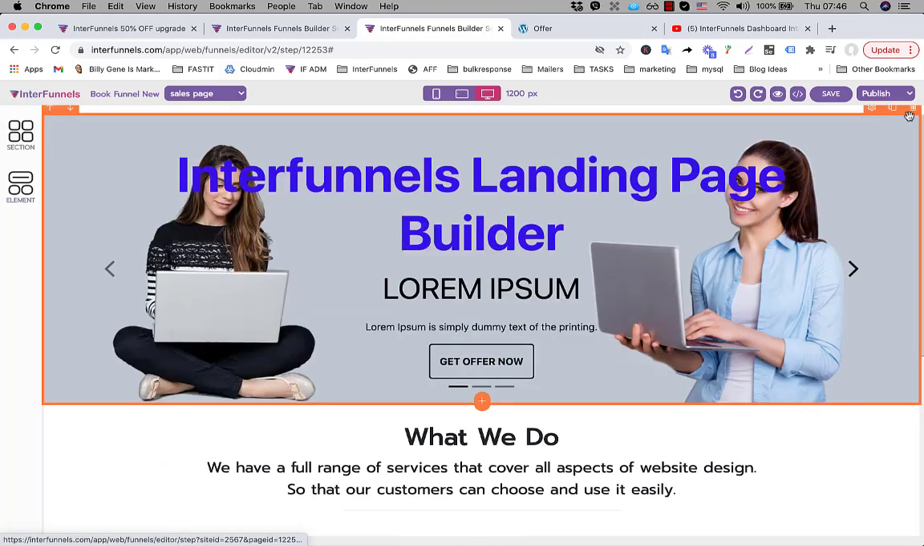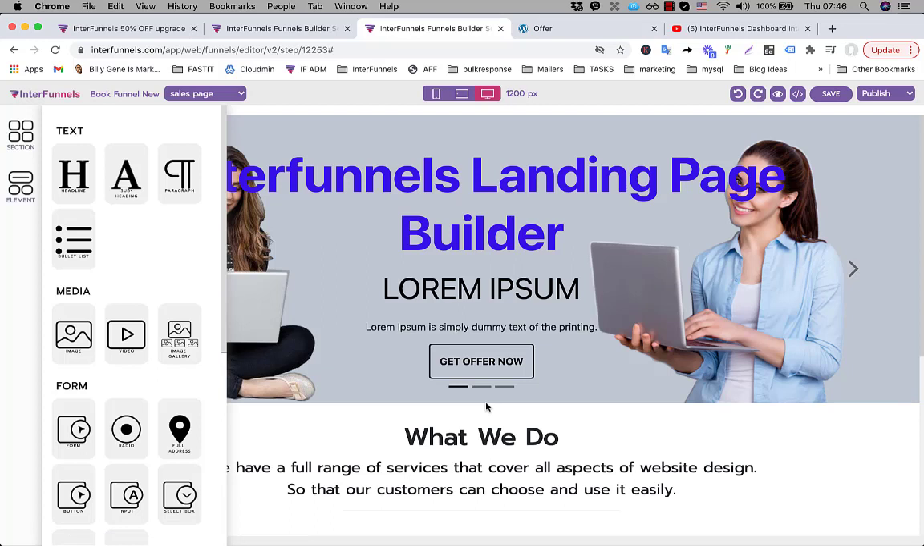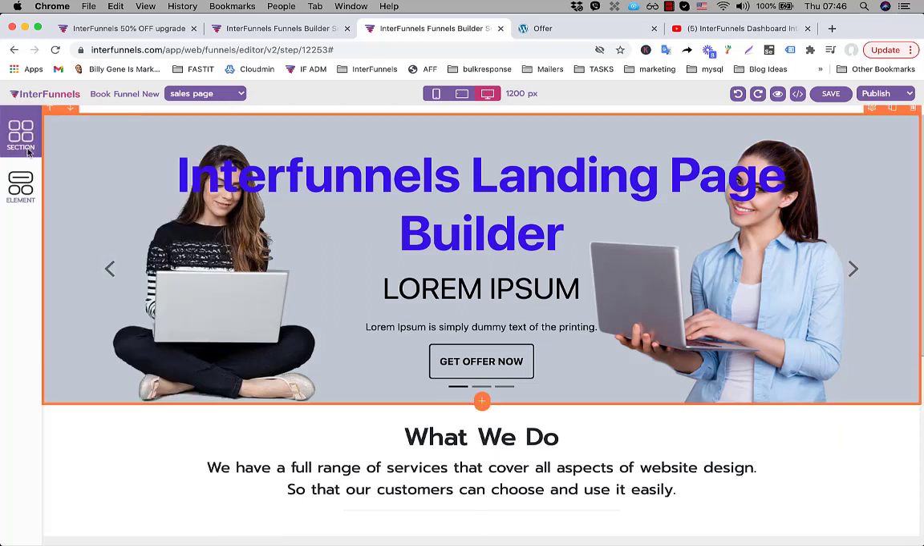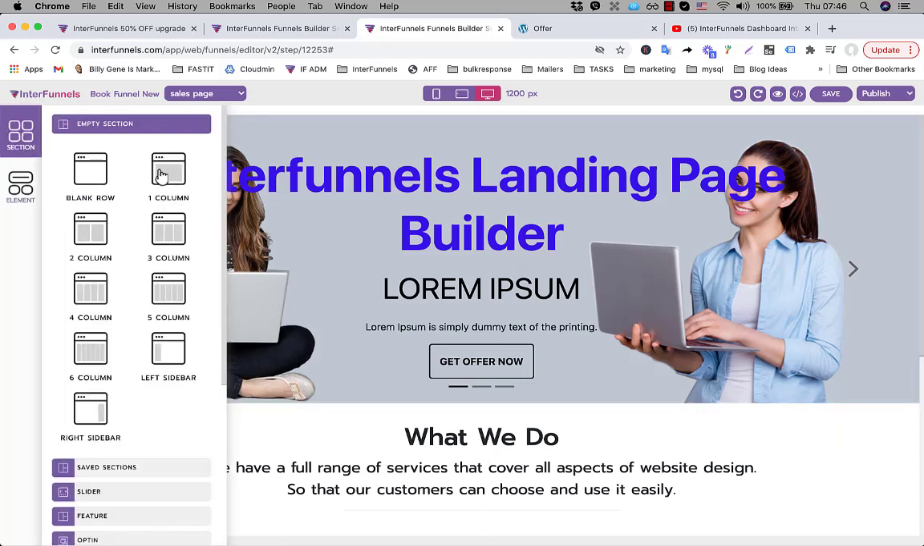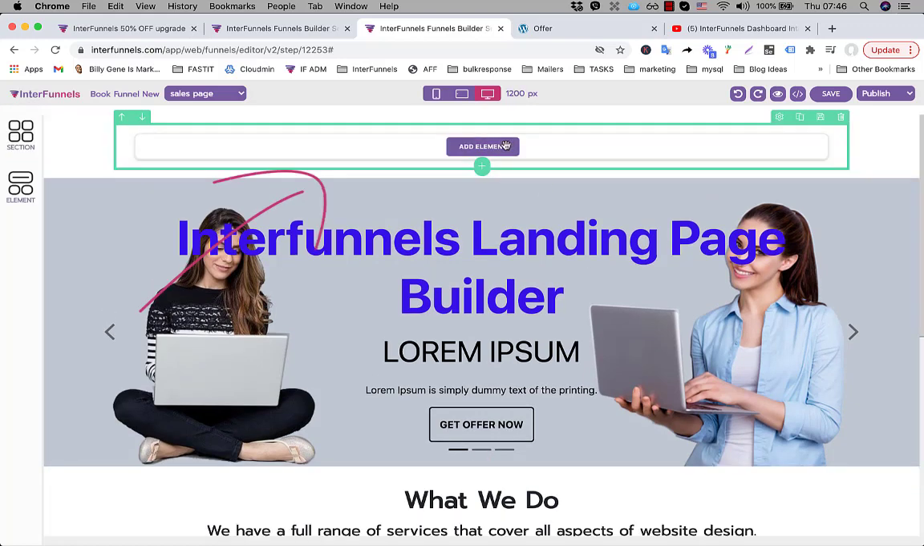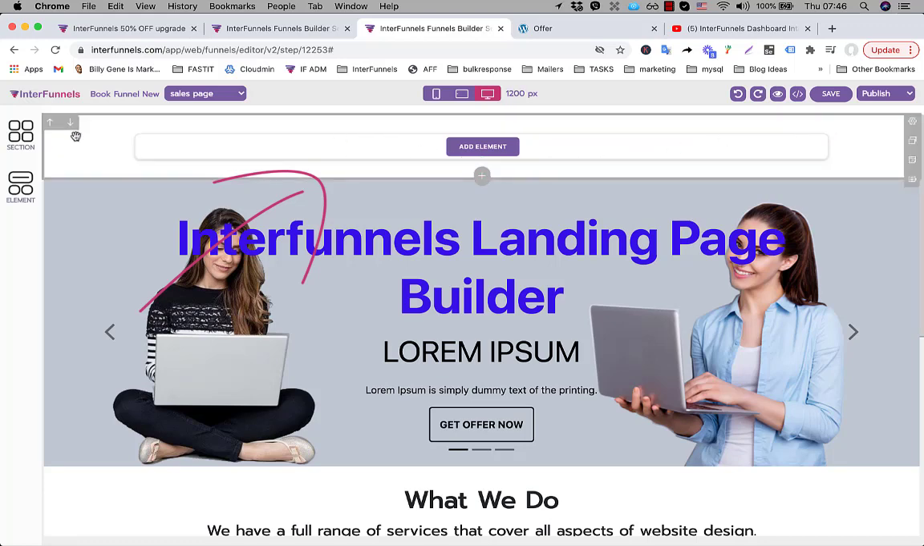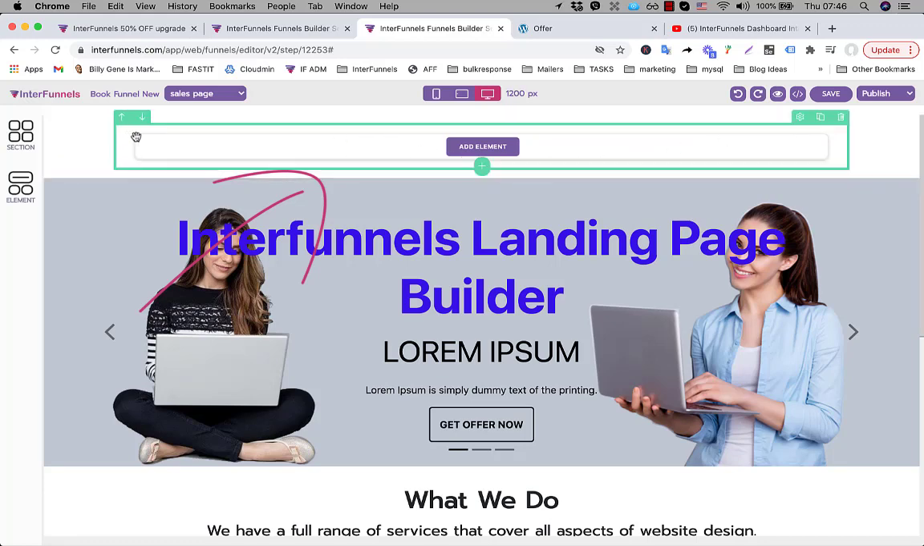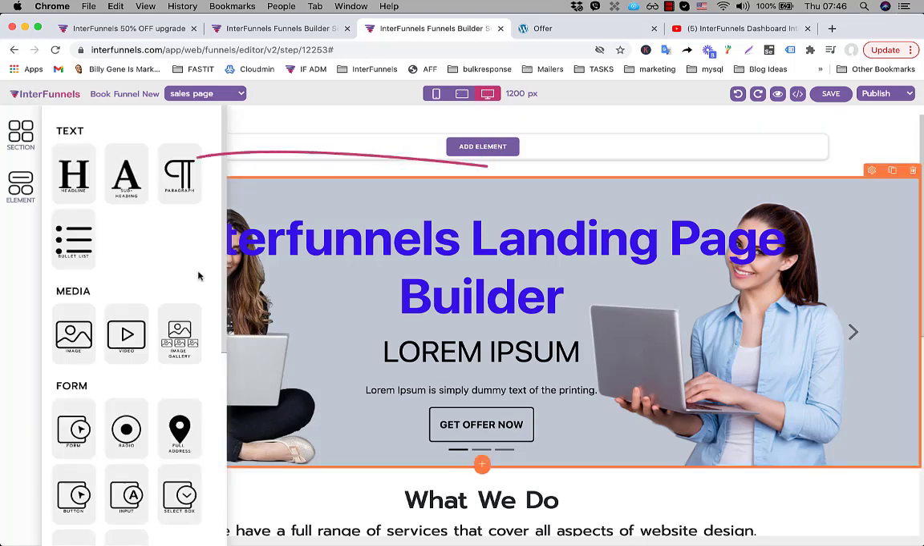Now I want to show you, let's add a blank section. I'm going to add a one column section here, and let's say I want to put a navigation bar on the header. Okay, so how I will do that? So this is my section, and this green border is my row, and inside the row I have element. So it is asking me to add an element. So I click this add element. Now you see this element panel will appear.